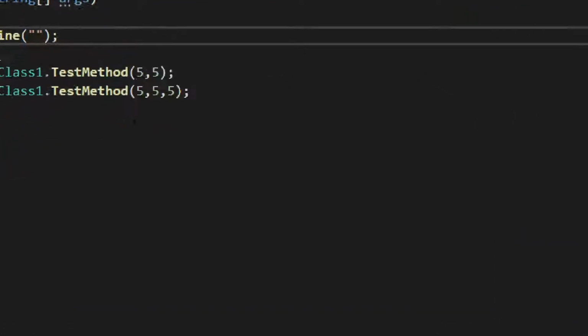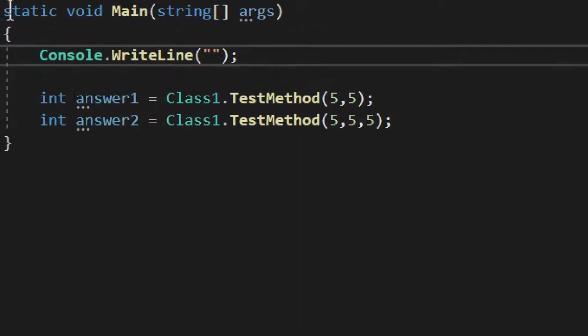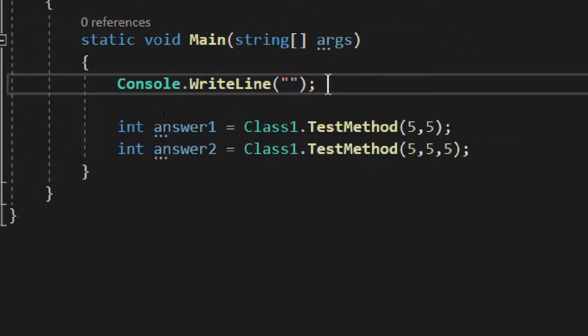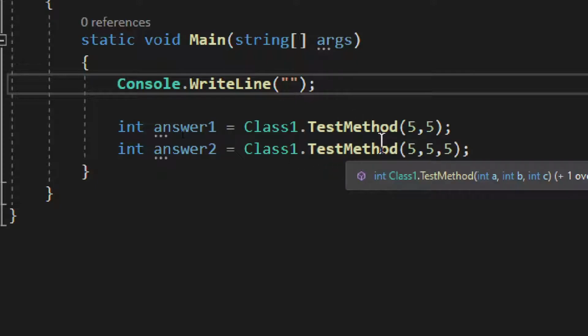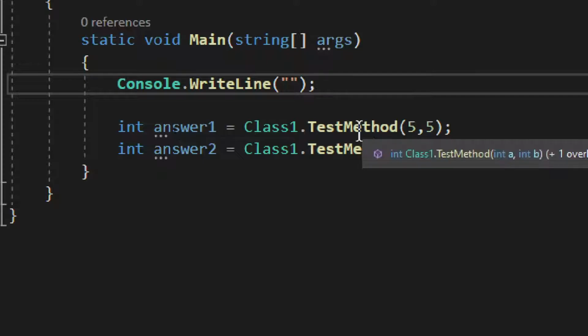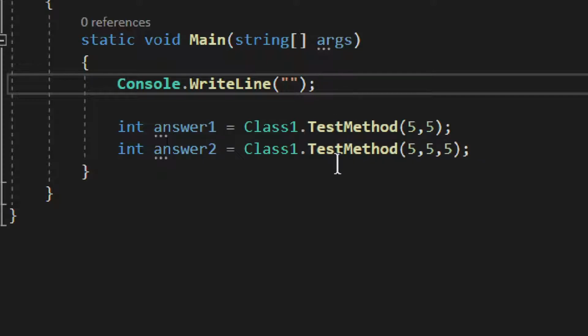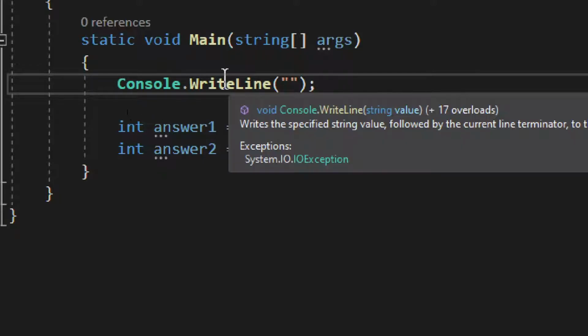Now, if we take a look at this piece of code, we have a console write line, so something basic that you might see in a C# application, right? It's the C# console application. And then we have a couple of methods from a different class, okay? These are static methods. Now, if I hover on this write line, you see it gives me a description: writes the specified string value followed by the current line and so on, right?